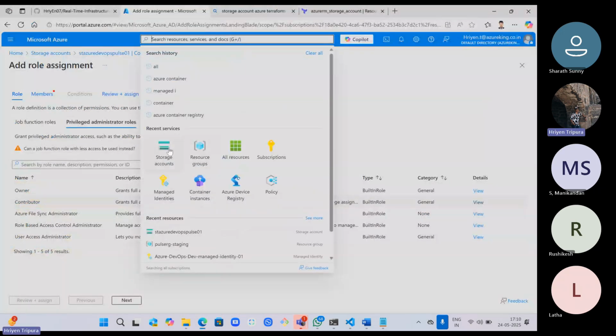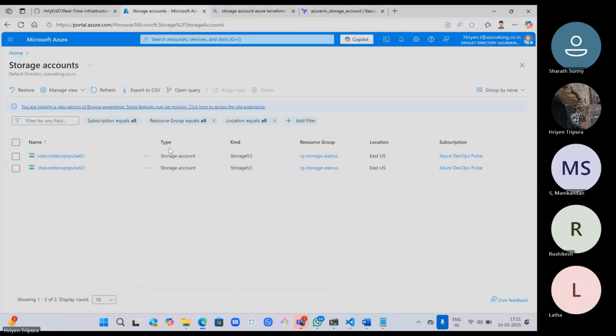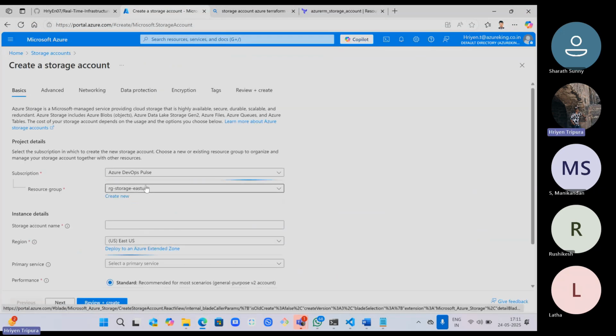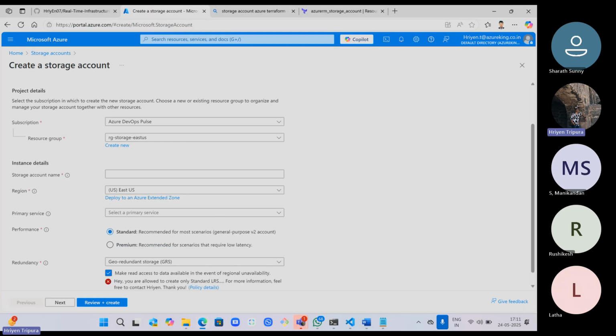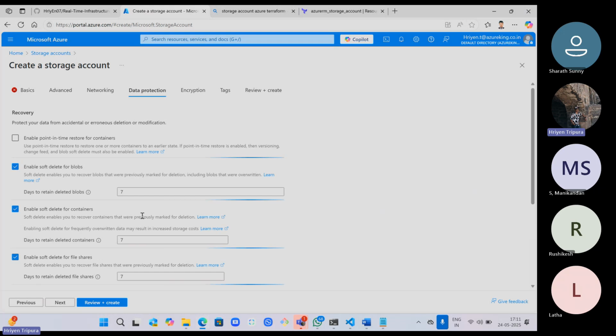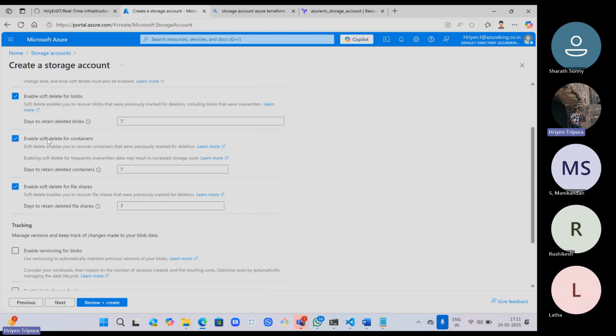If you go to storage account, let me try to create. I'm not going to create, but I just wanted to show you. Let me go to maybe data protection. Now, if you come down, there is an option. Can you see? Enable versioning for blob. Use versioning to automatically maintain previous versions of your blob.